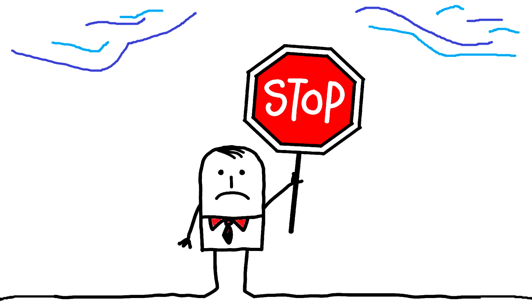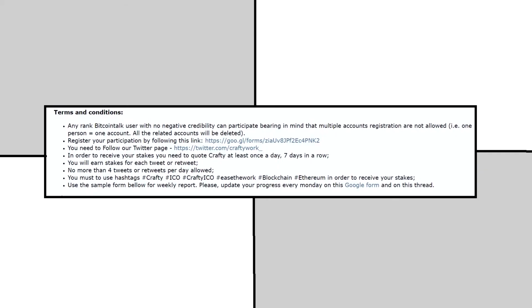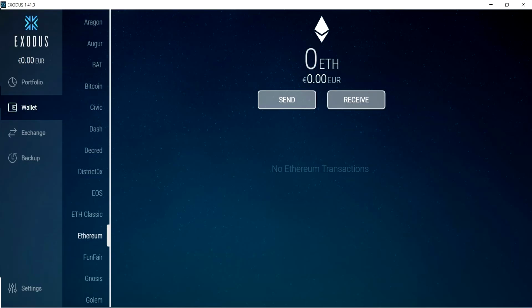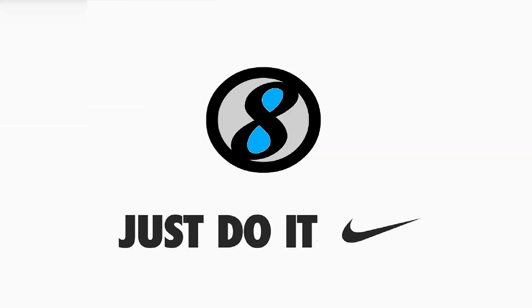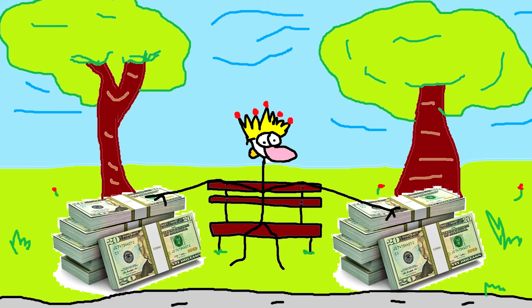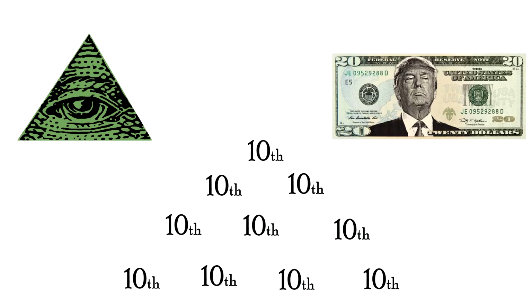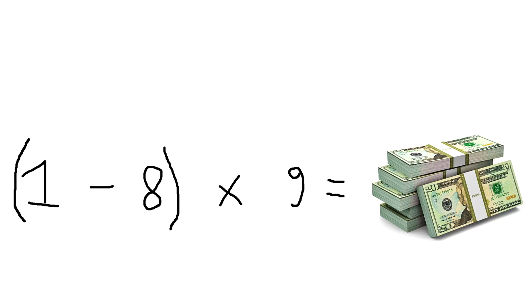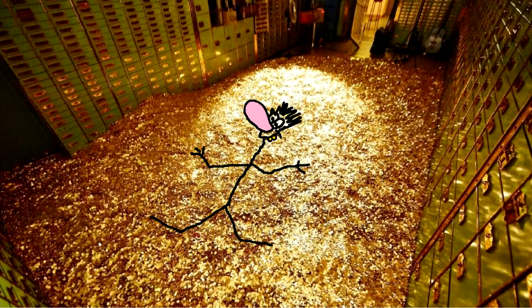Sixth, stop wasting time. Seventh, register and get an Ethereum address if you don't have one already. Eighth, start doing the tasks. Ninth, profit. Tenth, repeat steps 1 to 9 until you feel happy about the content of your bank account.